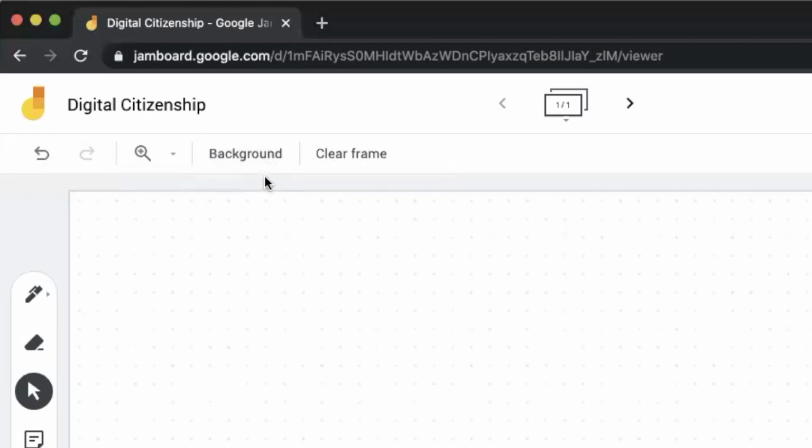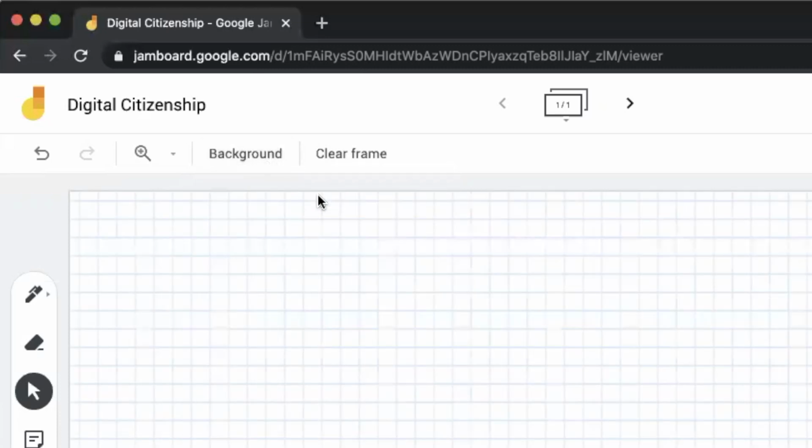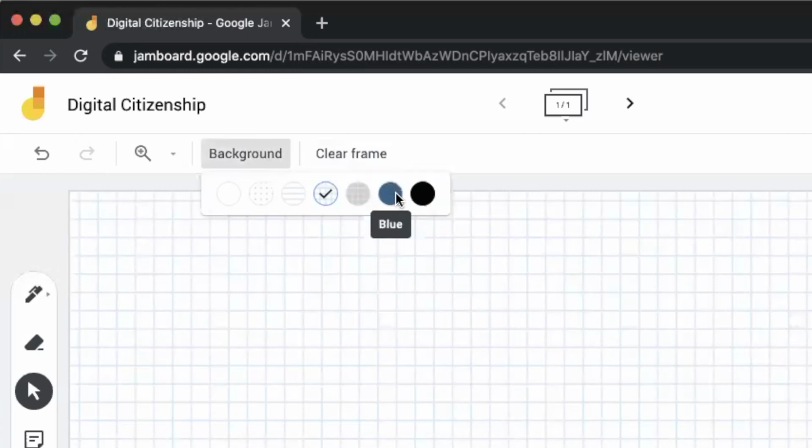We also have these dots. We have some lined paper. We have some graphing paper. So this is a really great tool, like I said, for math teachers. We also have a blue and a black chalkboard background. But just for today's activity, I'm going to use the plain white background because I think it makes the most sense for the activity that we're going to be doing today.